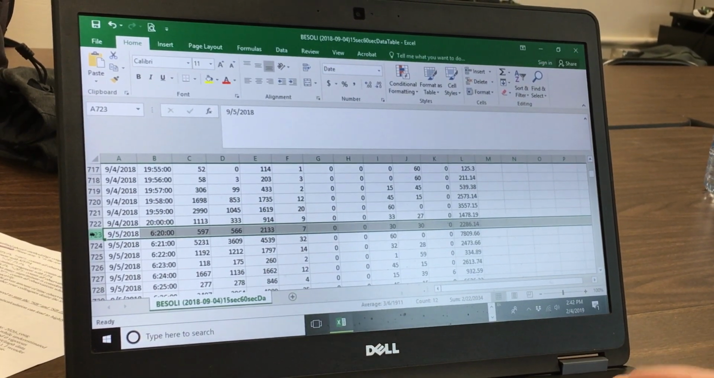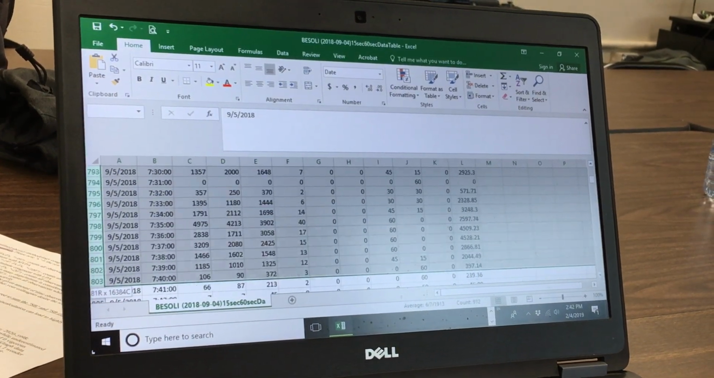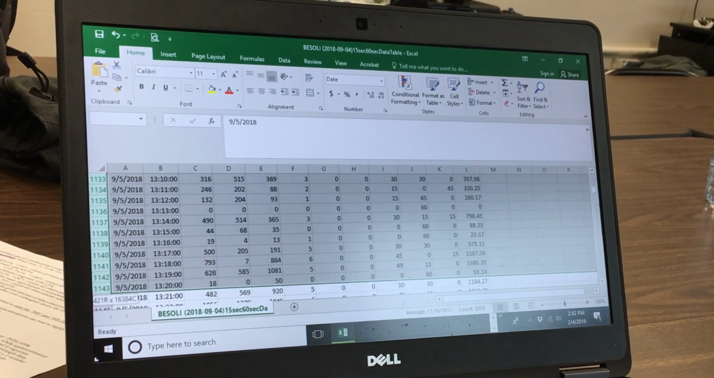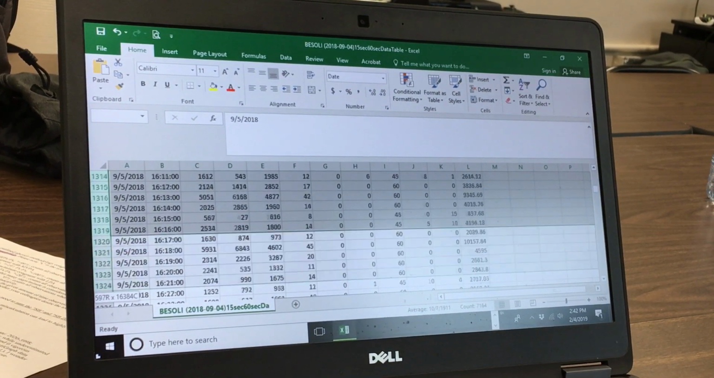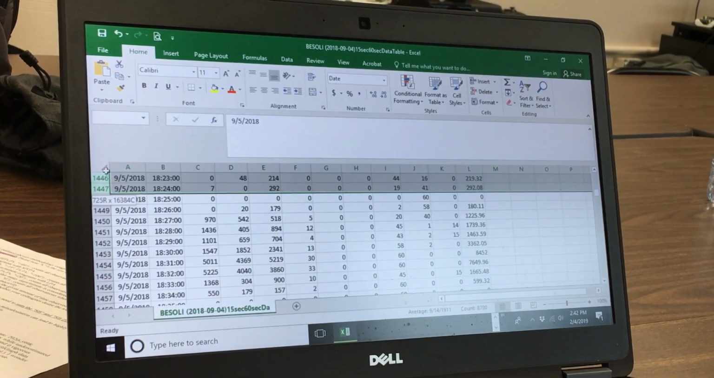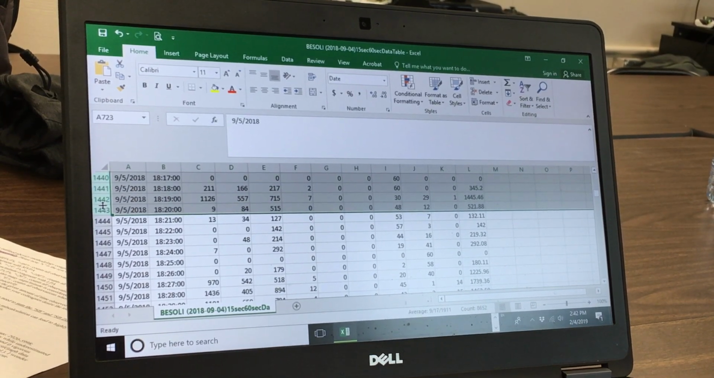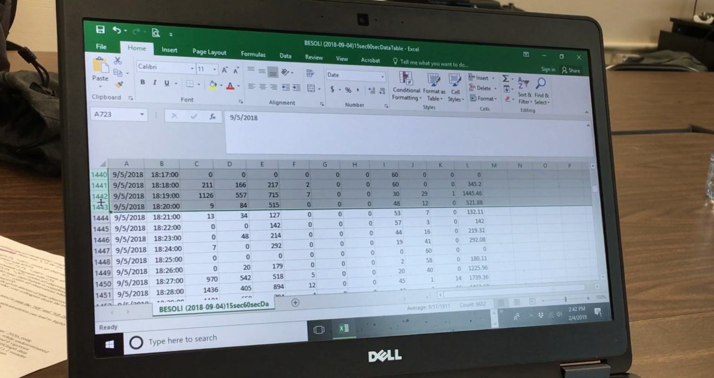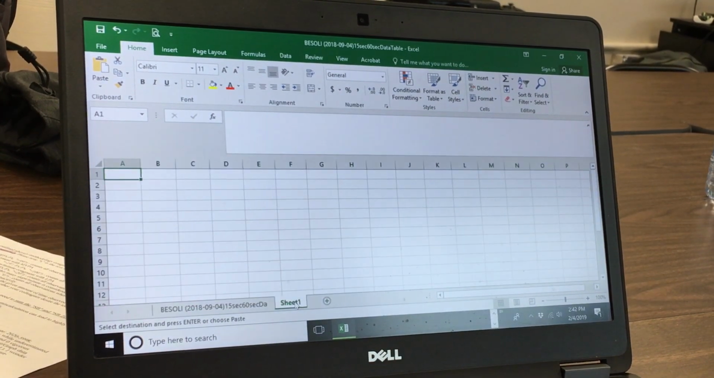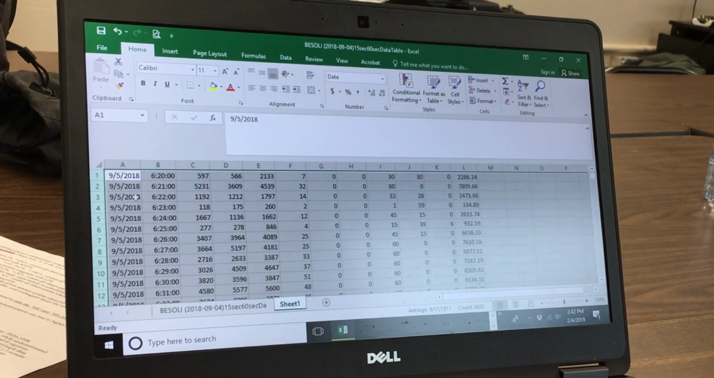So let's pretend we want to go 12 hours. So we're going to go to 18:20, all the way down. All right, and we're going to cut this out and paste it into a new day.